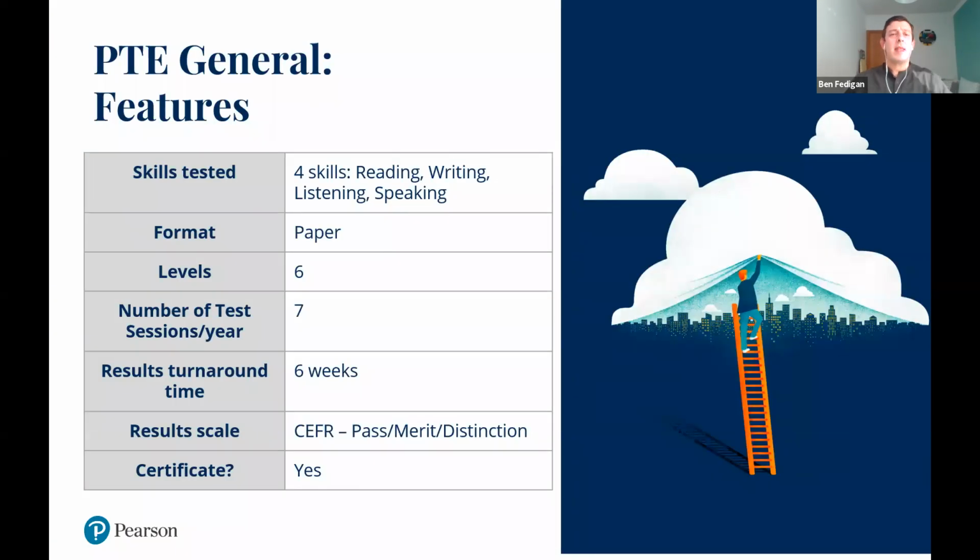Okay, a real overview of these features here. So as we said before, it's 4 skills: reading, writing, listening, and speaking. Right now, it's a paper format, but that is due to change, with an additional computer-based format in the future. 6 levels, that's from A1 up to C2.